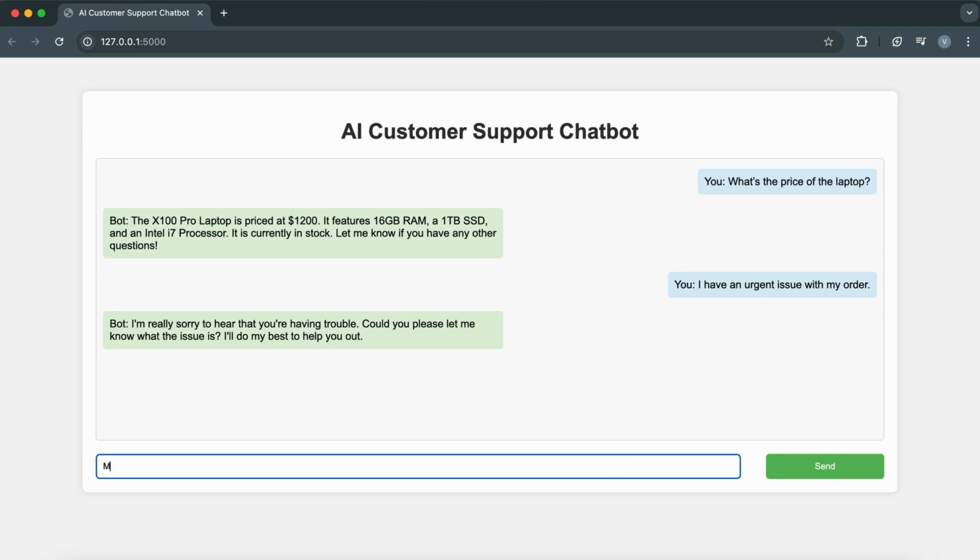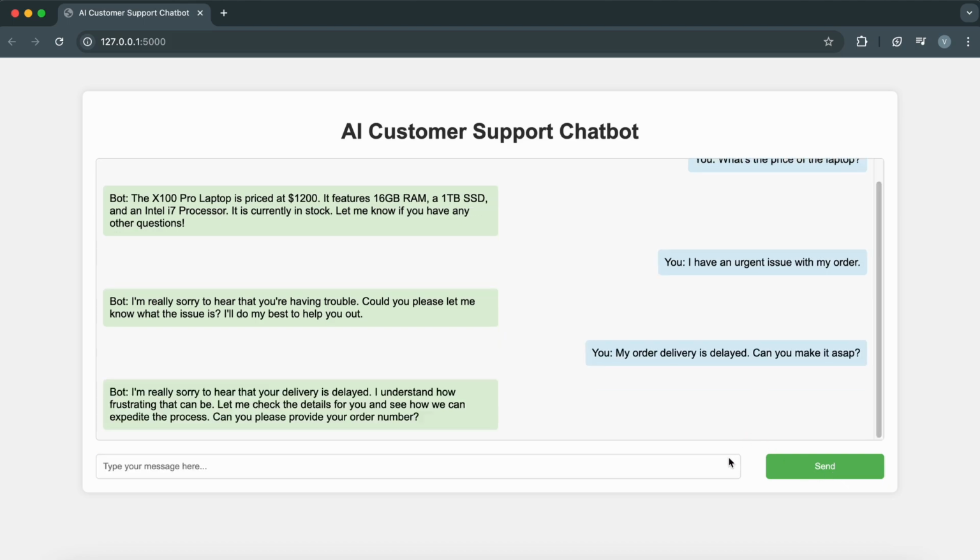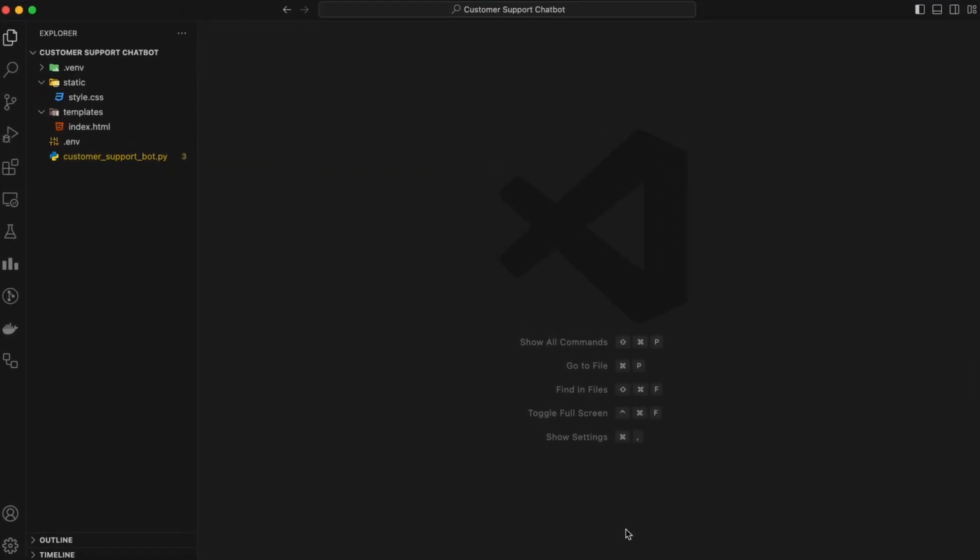Here's a quick look at the AI customer support bot in action. Users can ask questions like, "What's the price of the laptop?" or say things like, "I have an urgent issue with my order," and the bot will respond accordingly. It even detects the tone of the message, switching between a helpful, empathetic, or urgent tone based on the query. Pretty cool, right? Let's break down how we can build this from scratch.